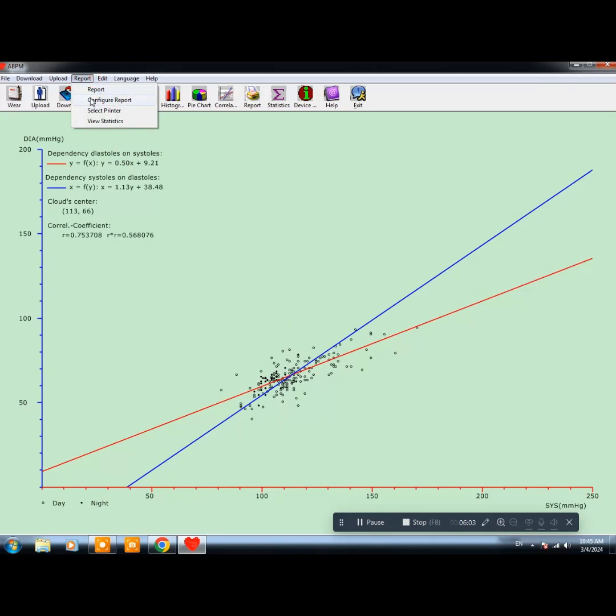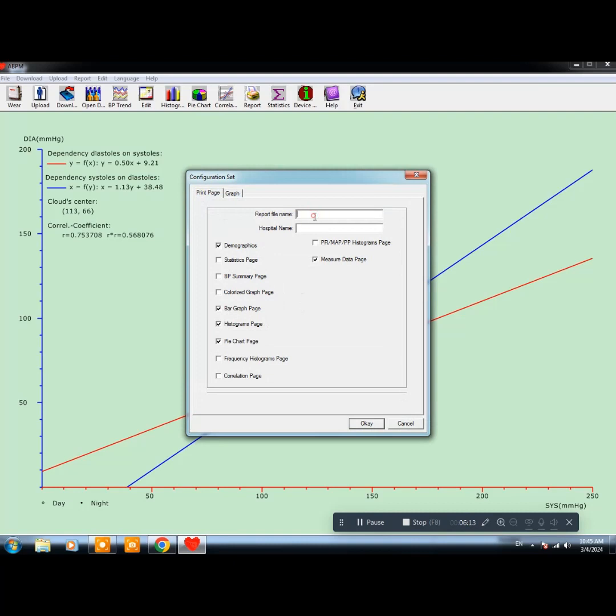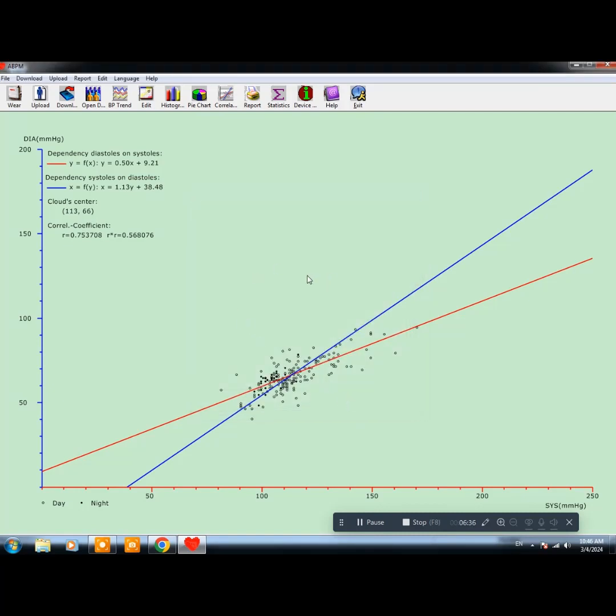We can also edit the report by pressing on report and then configure report. Then we go to edit report. This will tell us to name the report. We can name it anything, the name of the hospital, and we can choose what to add in the report and what not to add from here. So let's say we want to add the statistics, the summary. Let's say we want to add all of the data here. Then we press OK, and then OK again. This means all of the data I just entered will be in this report.